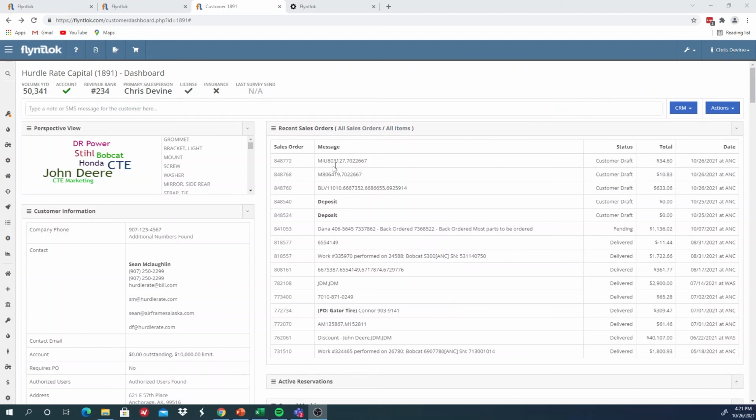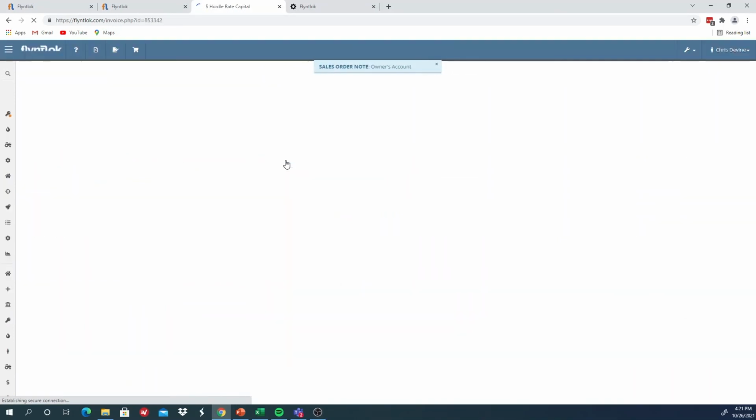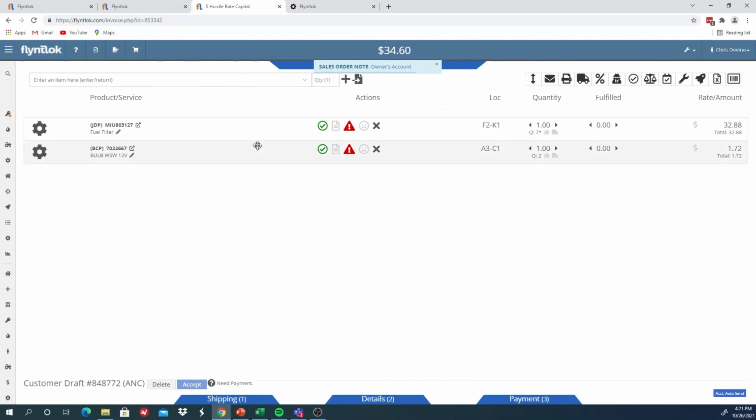And if you look on this customer dashboard, you'll see that the orders are coming in here, and they come in with a status of customer draft. And looking at a customer draft, these are the parts that are getting ordered and brought in. And when they're actually ready to order, this customer draft will switch to a customer order, and then you can receive it in and start processing it.